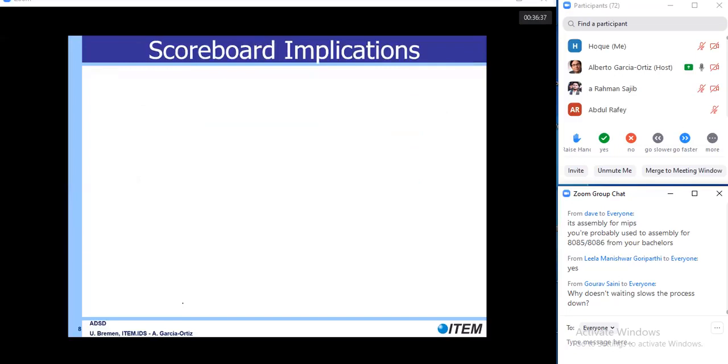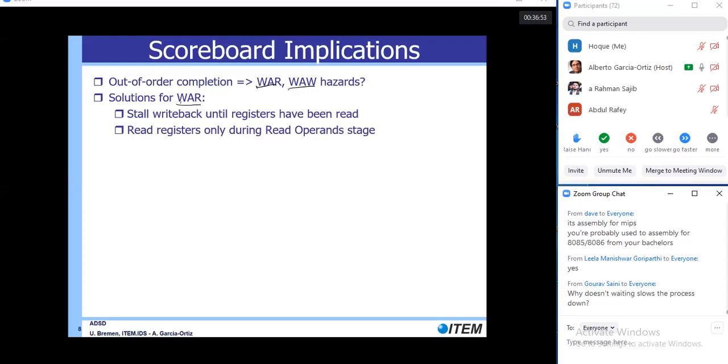So which are the implications of a scoreboard? As we said, out of order execution. Because of that, we can have write after read and write after write hazards. How can we try to solve the write after read hazards? We will just stall the write back until all the registers have been read. So if you have some instructions that need to read from the registers, we are not going to update that register until that read has been done. And also we are going to read the registers only during the read operation part. Good. You see, in the philosophy of scoreboard, if something gets complicated, just wait.